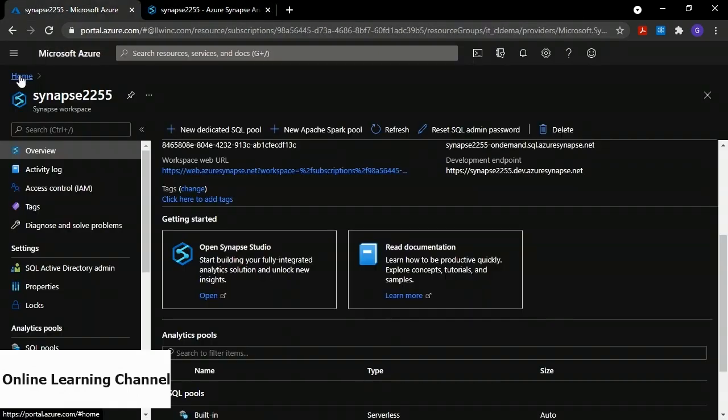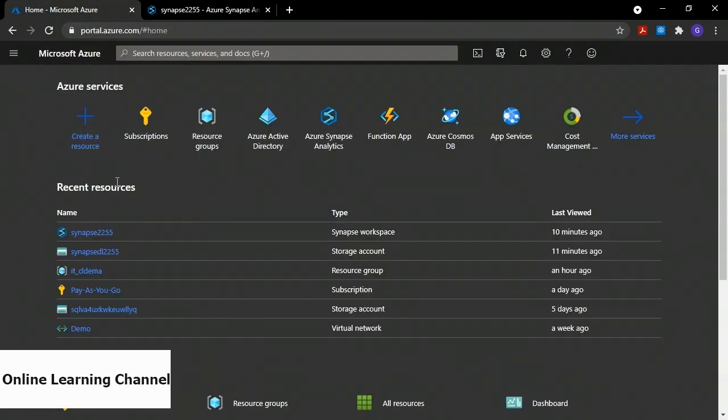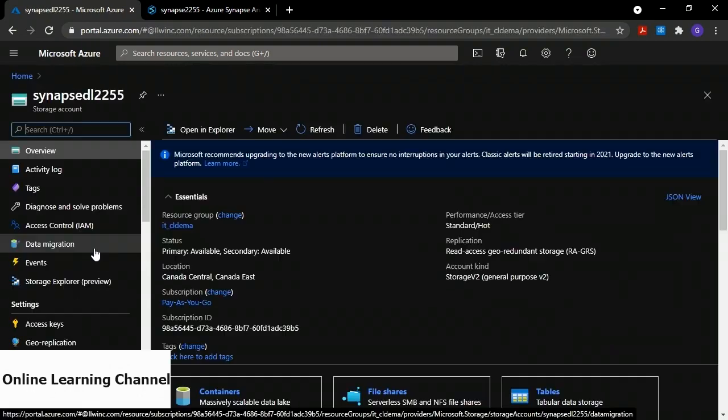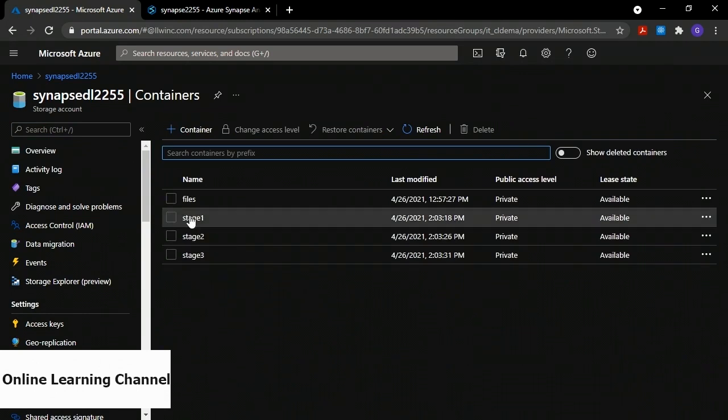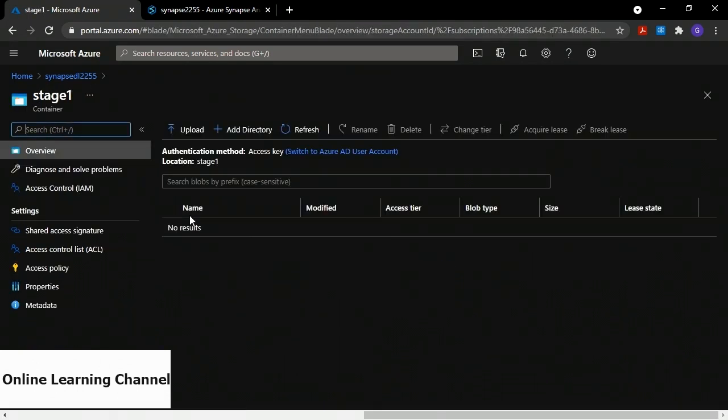If I click the Home at the top left, and I go to my storage account under Recent Resources, and then on the overview, I go down to Containers. And then under Containers, I click Stage 1. Now remember, we haven't put any files in Stage 1 yet. So that trigger would have successfully copied nothing. So what we'll do is we'll upload something.